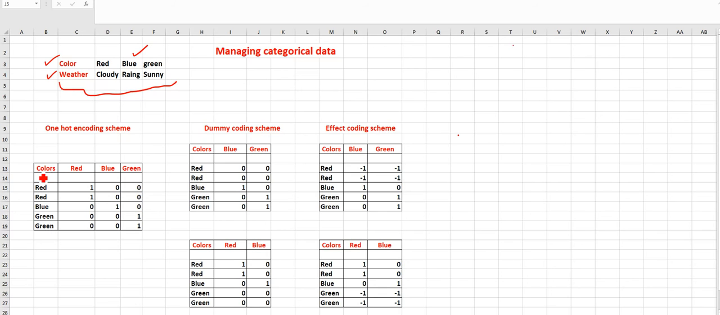So see here, suppose this is our column in which we have different categories. So first of all, you have to see how many categories you have. Red means this is one category. You do not have to count two. Blue is one, and then green. It means we have three different categories. So you have to write down red, blue, and green.